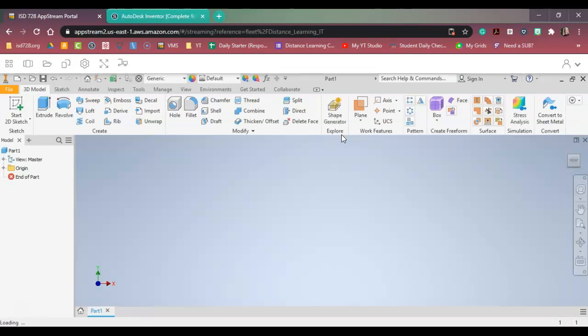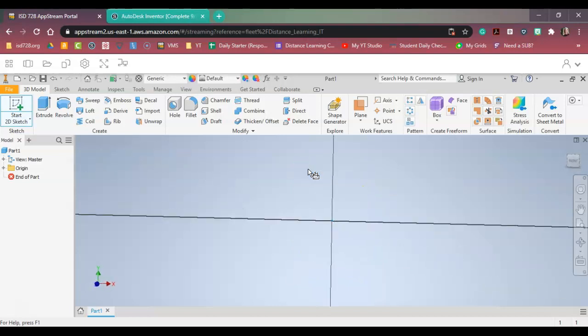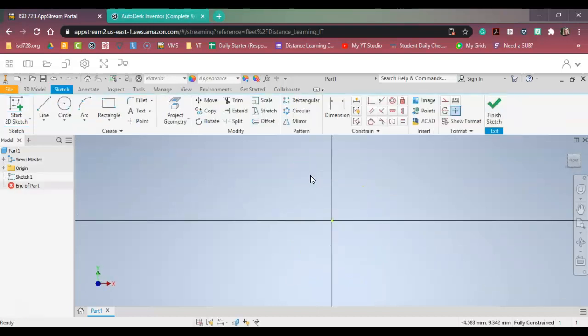Awesome. I am ready to begin creating something in Autodesk Inventor. To get started, I am going to click on the words Start 2D Sketch. So I'll click there. And the very first time I click on Start 2D Sketch, I get this 3D work plane. I'm going to click on the XY coordinate plane. We also have a YZ coordinate plane and an XZ coordinate plane. Almost all the time I choose the XY coordinate plane. I'm going to click on it. My screen does this cool little morphy thing.